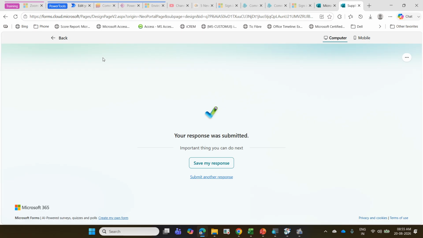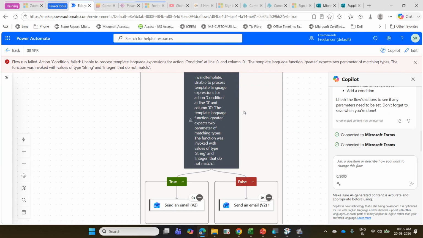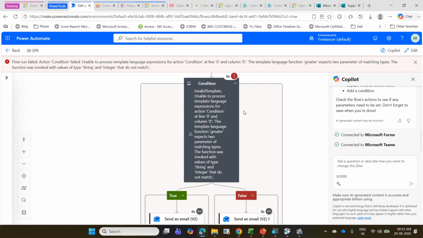But I will go to the Power Automate. But it's showing some error. Invalid template. Process the template language. The condition at line 0 and template language is greater than 2. Expect parameter matching type. That's a problem here. Why is there a problem? The problem is as I indicated here.